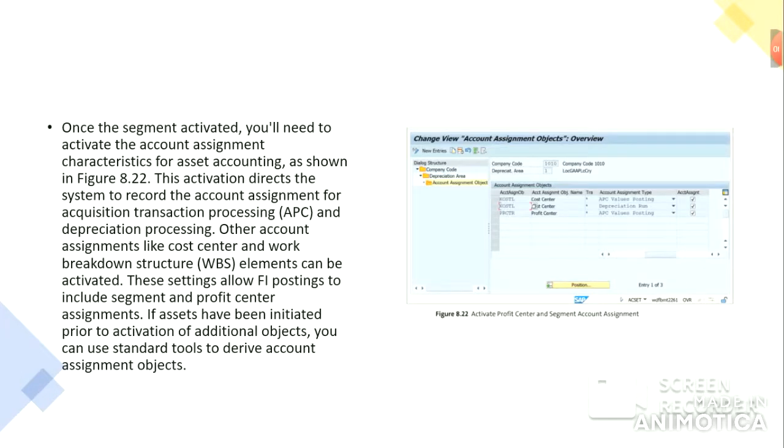Other account assignments like cost center and work breakdown structure elements can be activated. These settings allow FI postings to include segment and profit center assignments. If assets have been initiated prior to activation of additional objects, you can use standard tools to derive account assignment objects.